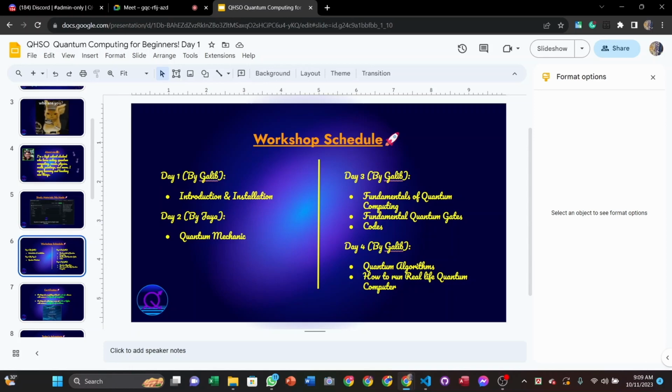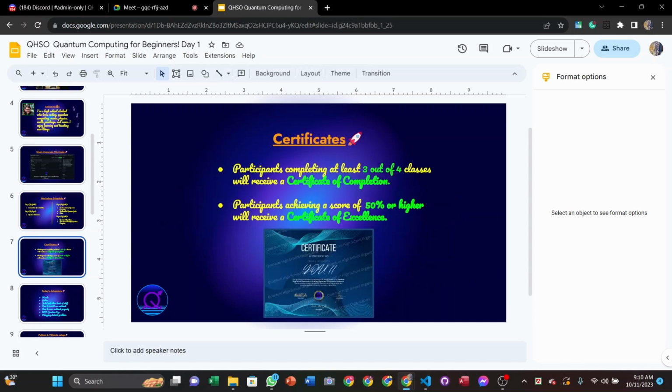Day four is really important, because I'm going to introduce and teach you how quantum algorithms work, and also we'll teach you how to run on a real-life quantum computer. We can run a real IBM computer from IBM Quantum Experience. We're going to teach that from there.